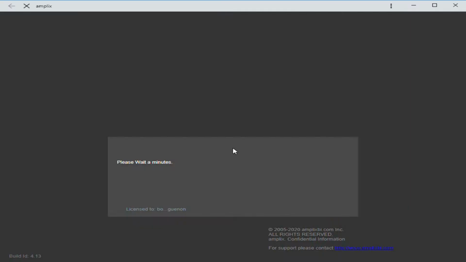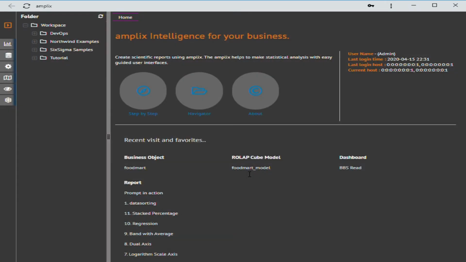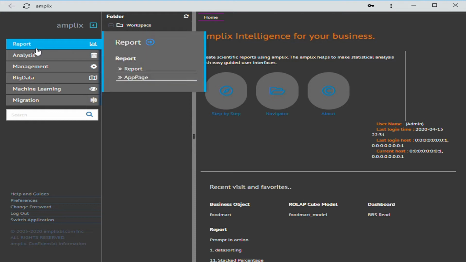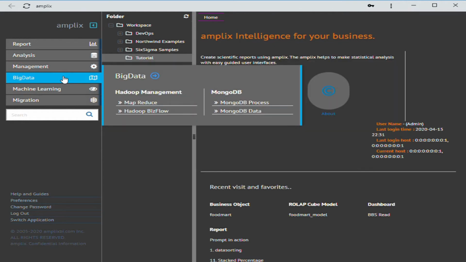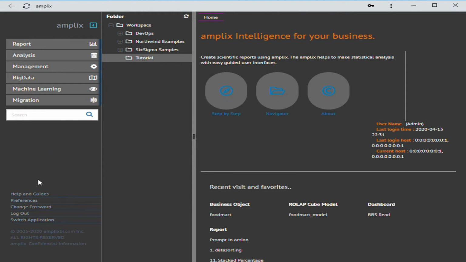You can change themes and select languages. Select styles that best fit you. Log in to the system with secured passwords. The left sliding menu is controlled by users' roles. The main menu has report, analysis, management, big data, and machine learning, and you can see sub-items. Below are menus for users' setup and logouts. You can collapse the side menu for a wider workspace.